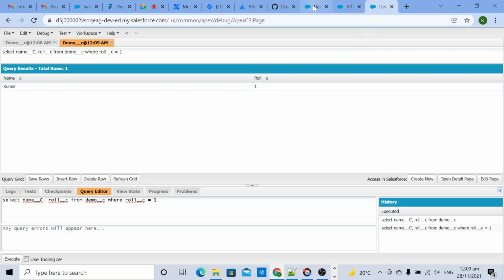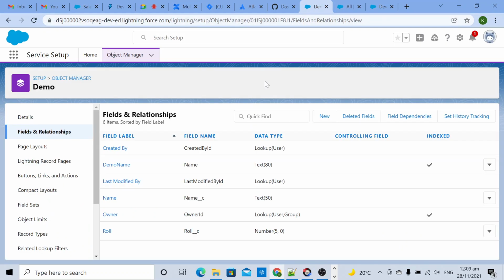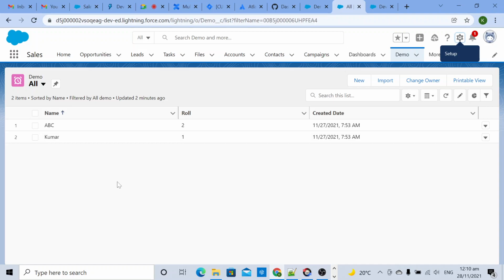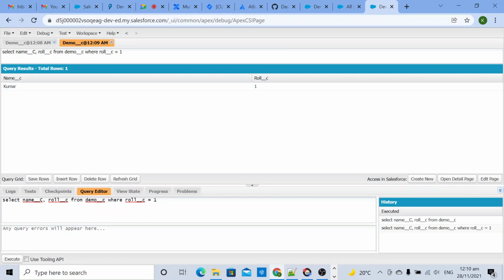Okay. So generally we will use these 3 tabs. In the first tab you will be able to create objects and create tabs. In the second tab you will be able to see object details and create new records. In the third tab you can write Salesforce SFDC queries. Okay. So this is all about this Salesforce platform or account.